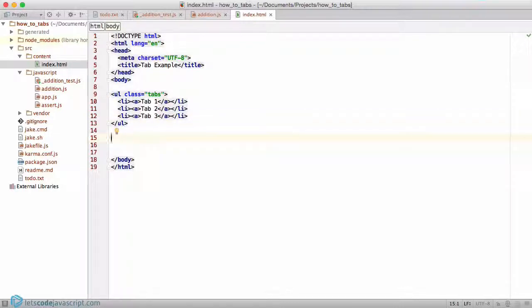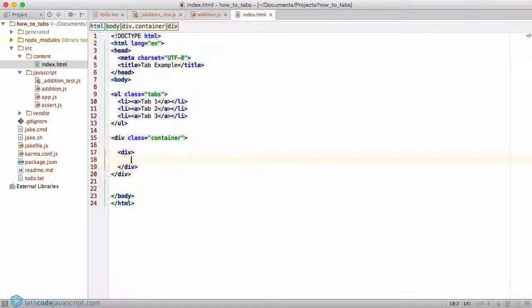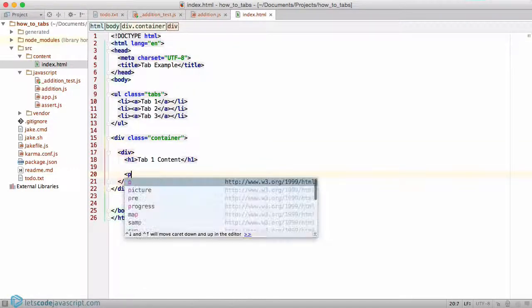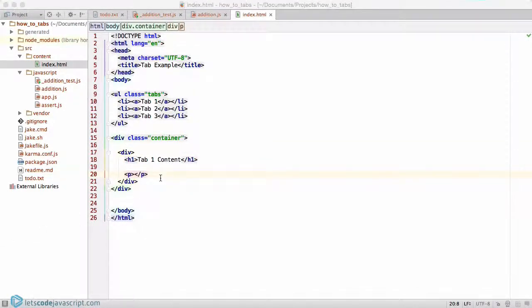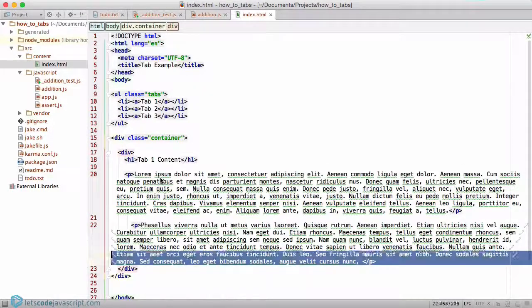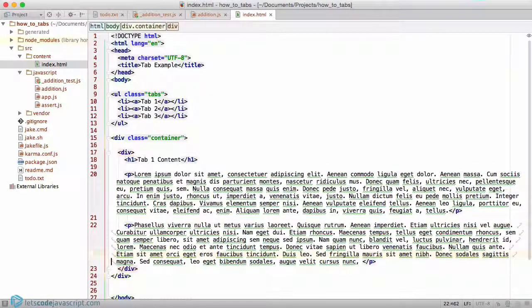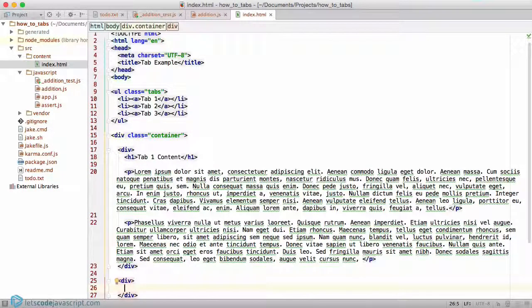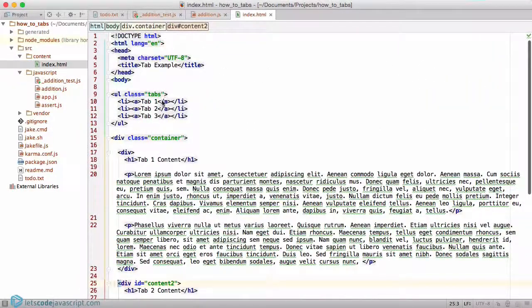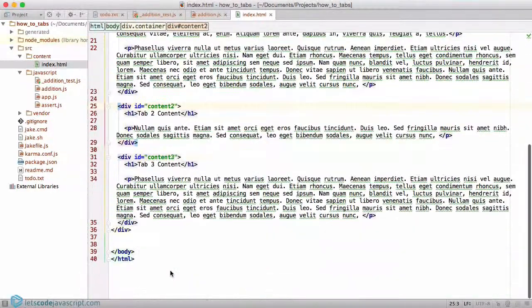And we're also going to need some content for these tabs. So let's make a container and then some content divs. And in those content divs, we'll just put some random stuff. So this will be tab 1 content as a header, and then random junk, which I already have set up, and so I'll just paste in here. Then after that first tab, we'll do another tab, and I'll just go ahead and paste in the rest of it. So there we go, a list of tabs and then content for those 3 tabs.